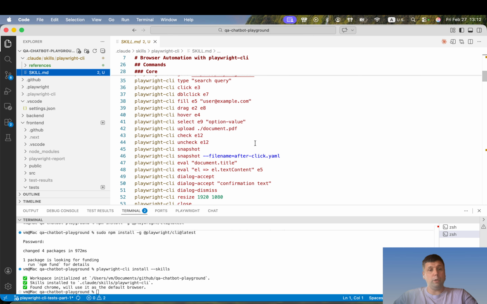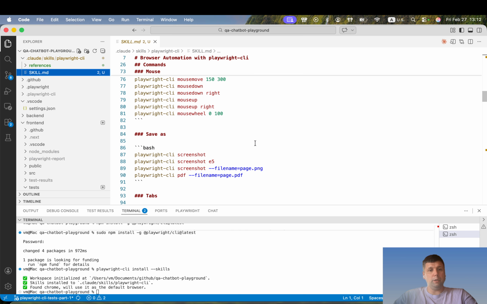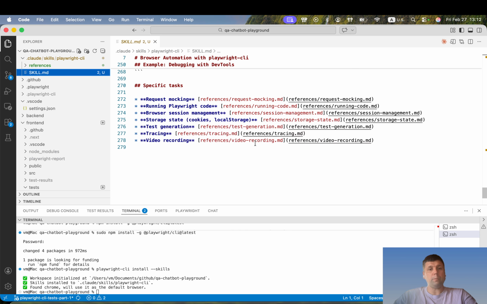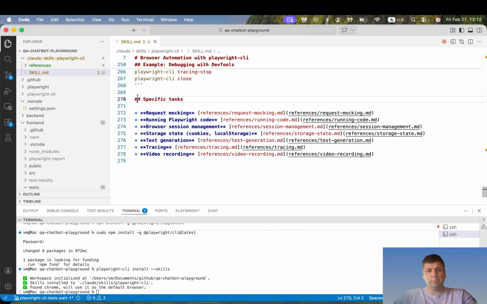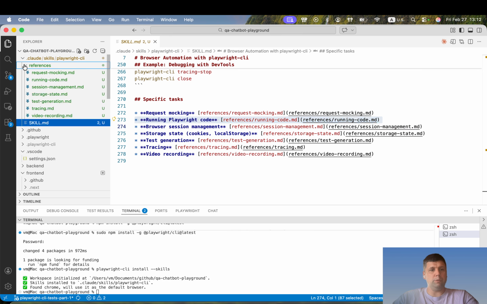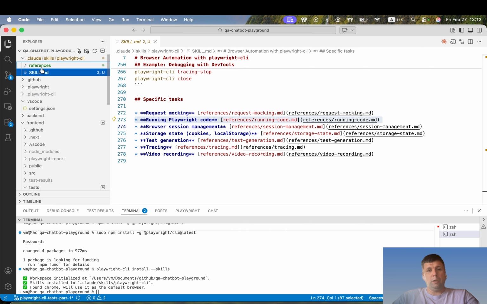What we're interested in here is that there are also some specific task references, what it's doing, and the instruction on which reference this agent should use while running a specific task, pointing to this reference folder with some instructions.